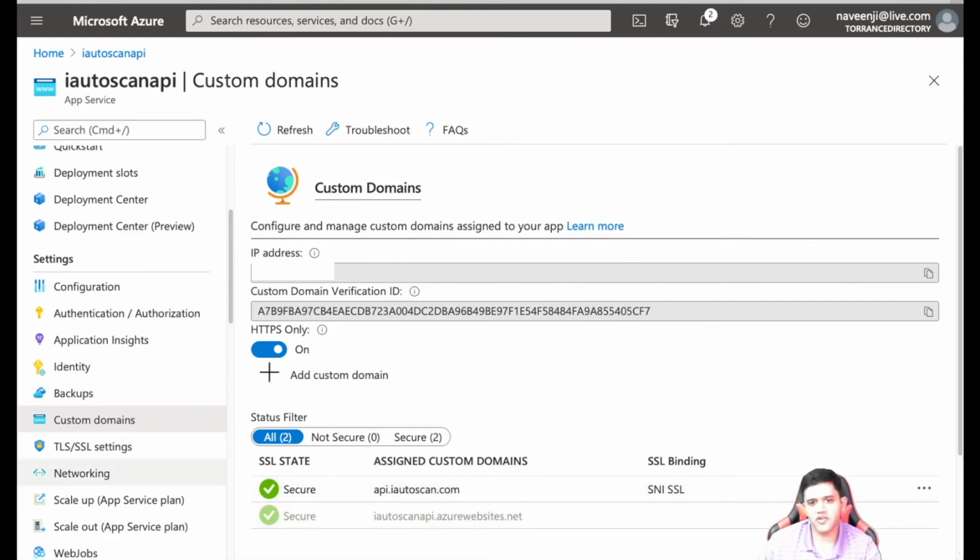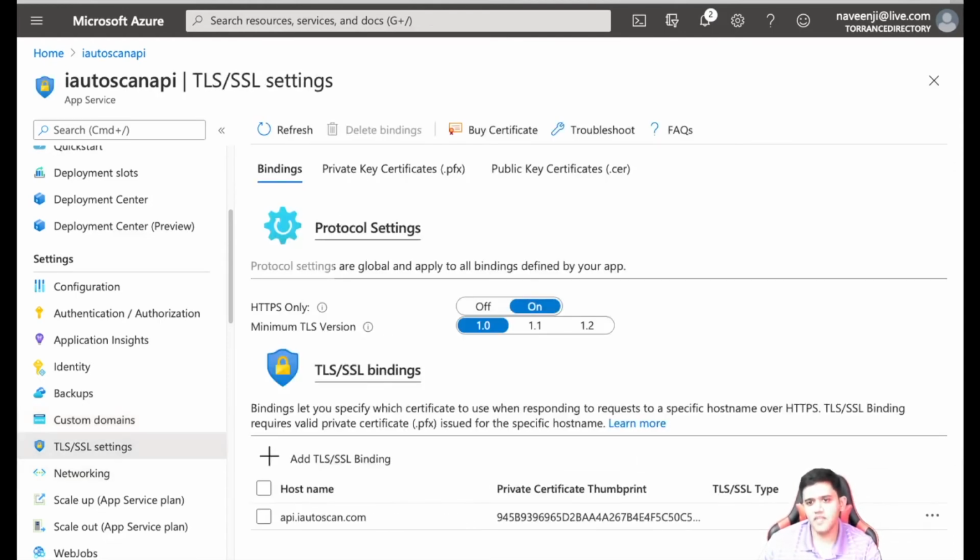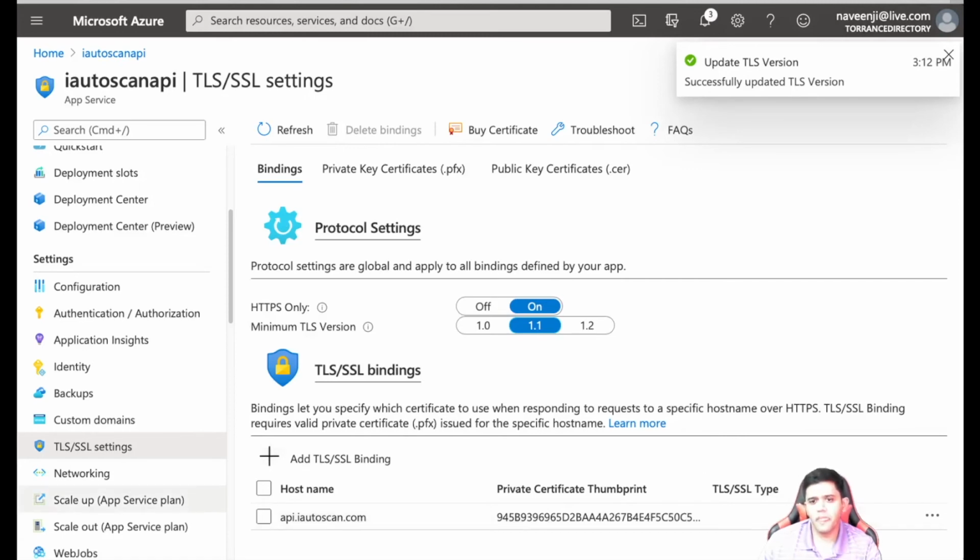Next is SSL. Here I have set my minimum TLS version to 1.0. I can set it to 1.1 and I can also set HTTPS to on. See, it has upgraded my TLS version here. And then my host name is actually mapped to my private certificate which I've just uploaded.